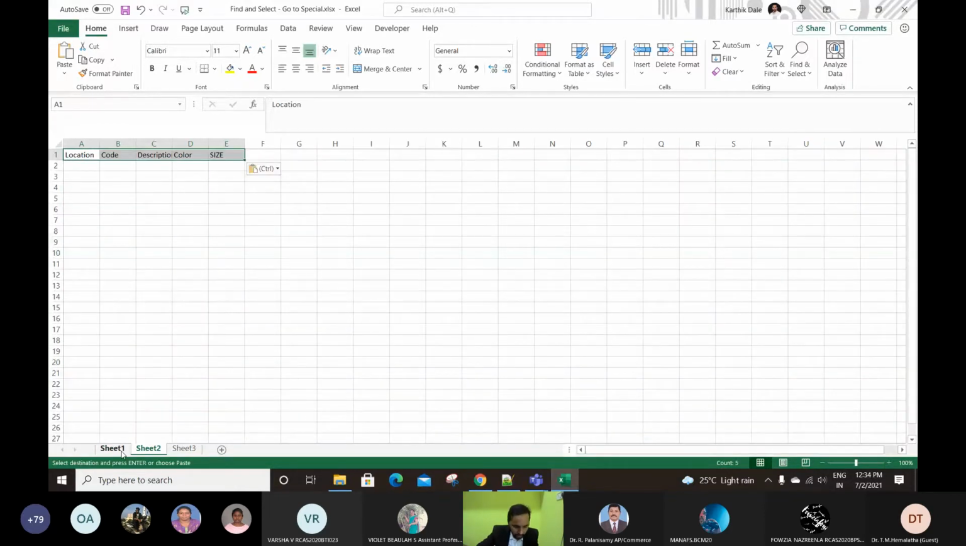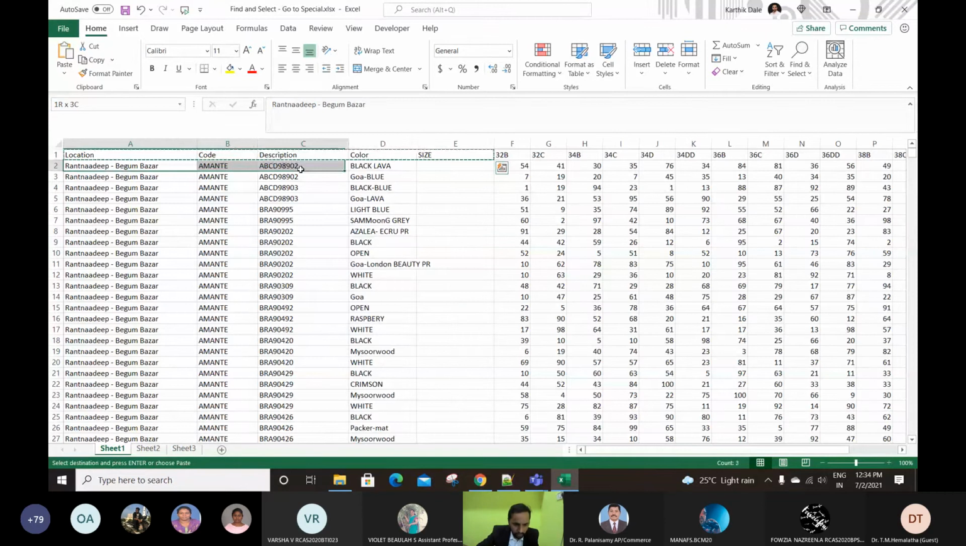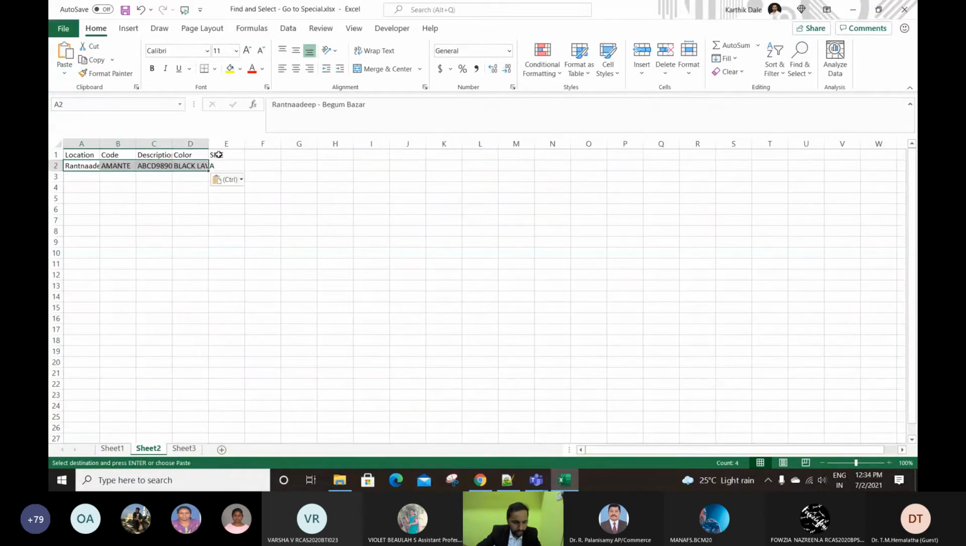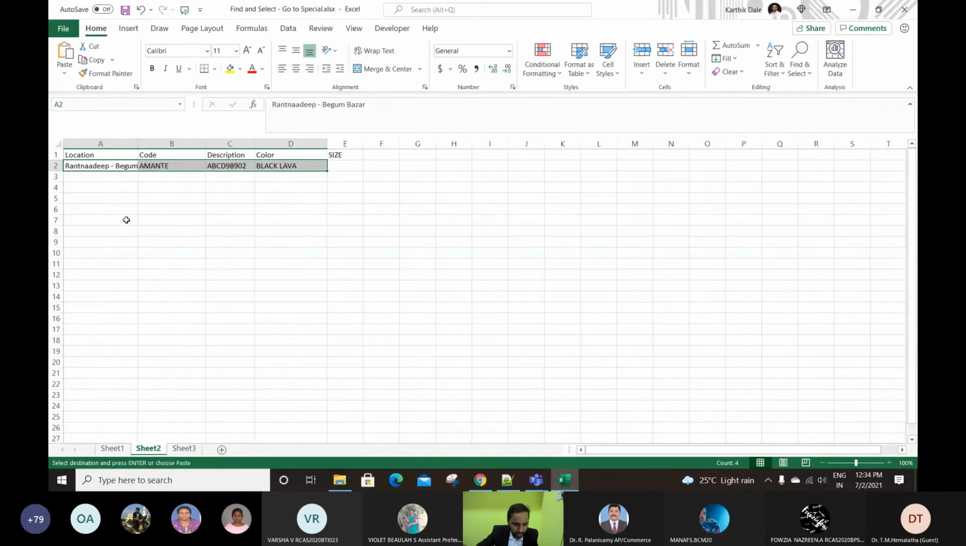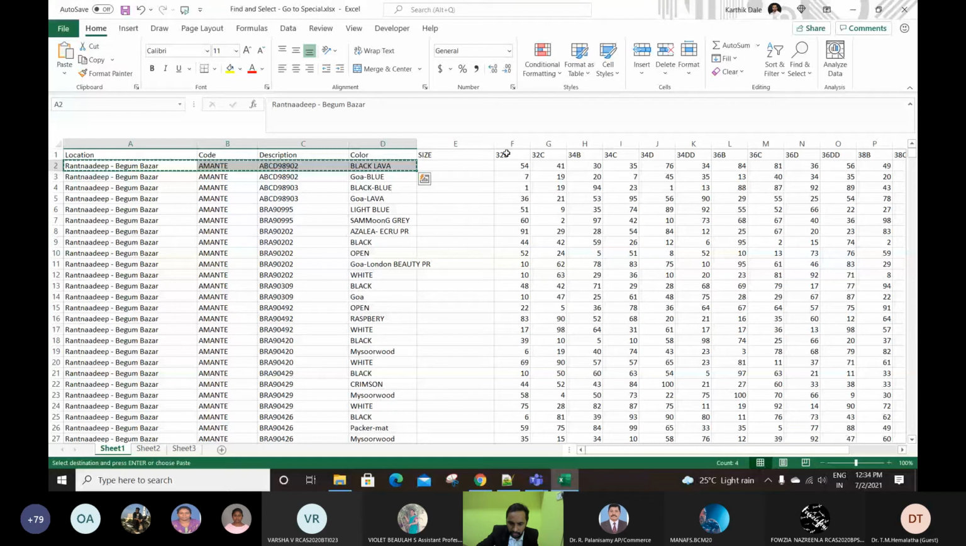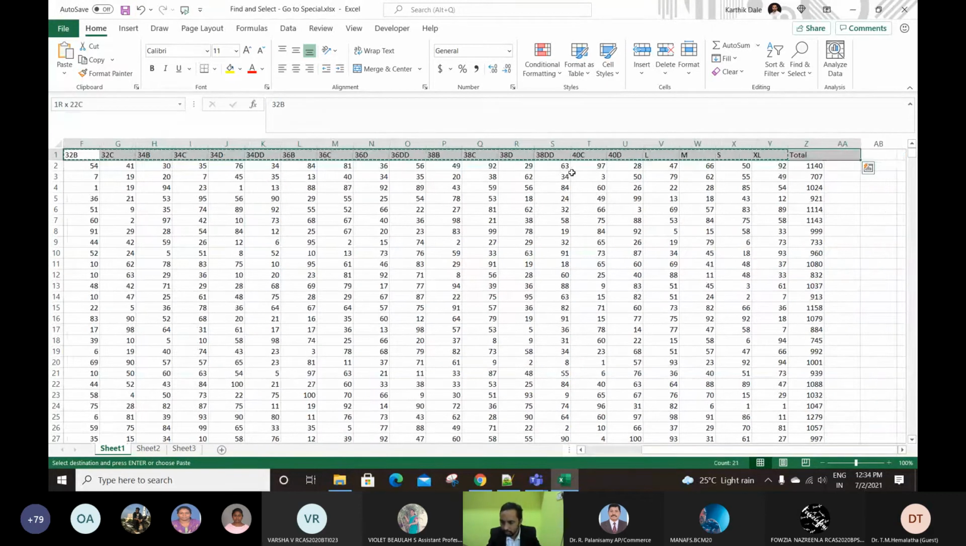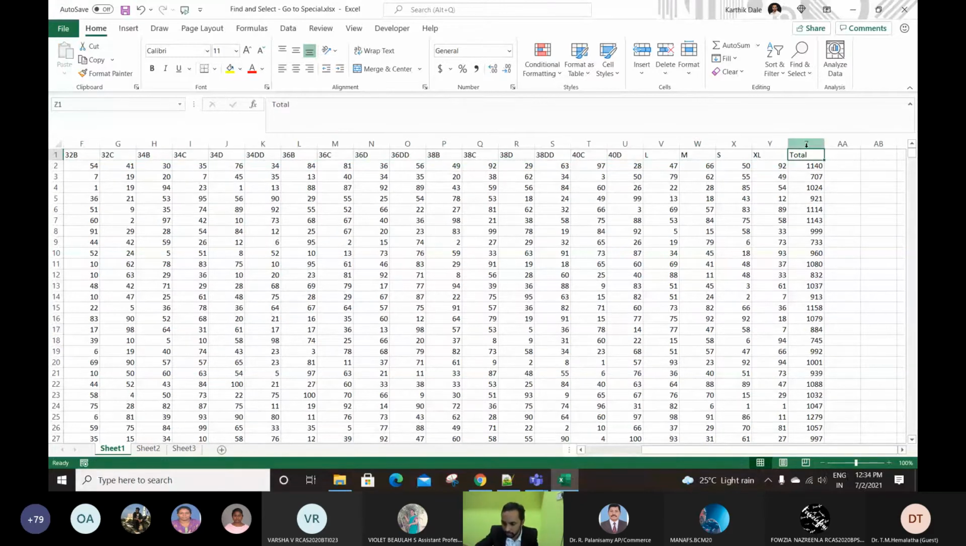Then they come to this sheet one, take a copy of this, Control C, come to sheet 2, and paste it here. Then after pasting, what are the different sizes they have? 32B, 32C, and so on, right? They'll take a copy of all this, but not the total, because the total column they don't need. First of all, let's delete this total column. I'll go here, delete it.